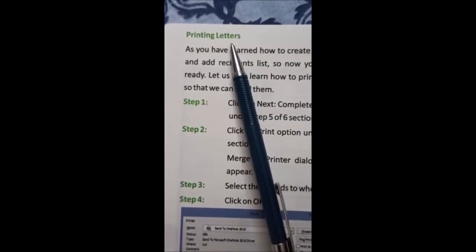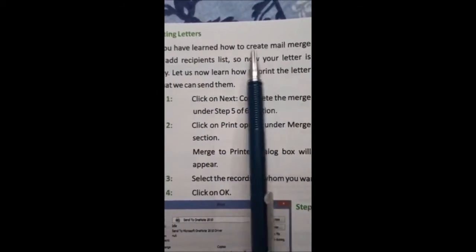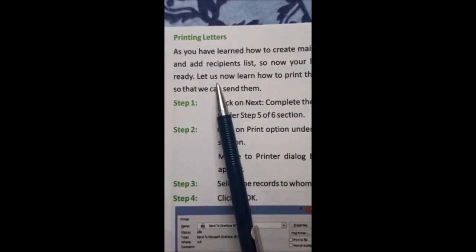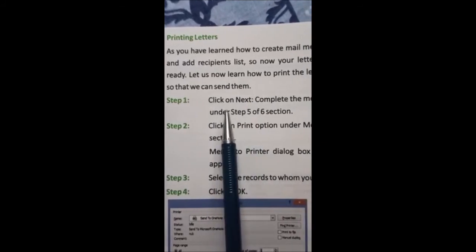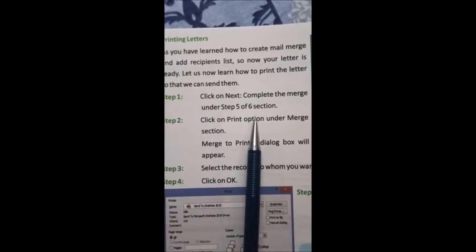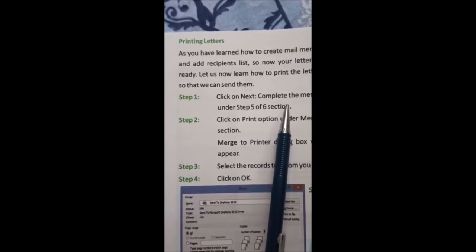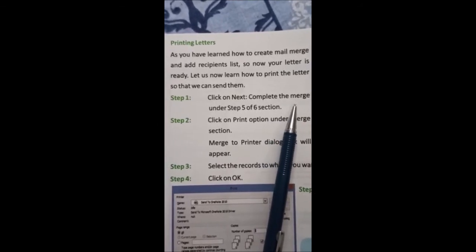Students, the last topic is printing letters. As you have learned how to create mail merge and add a recipients list, now your letter is ready. Let us now learn how to print the letter so that we can send them. We need to follow certain steps so that we can print the letter first and then send it.